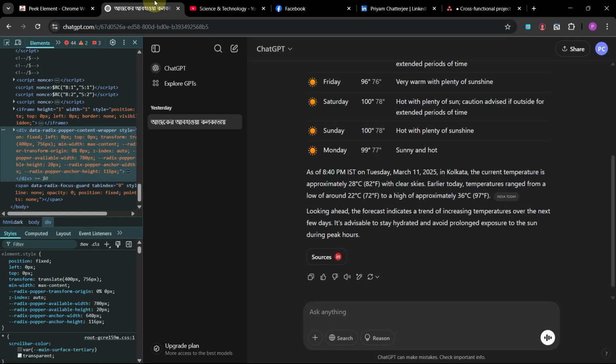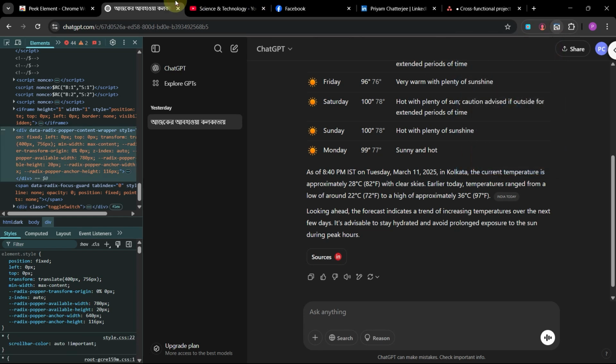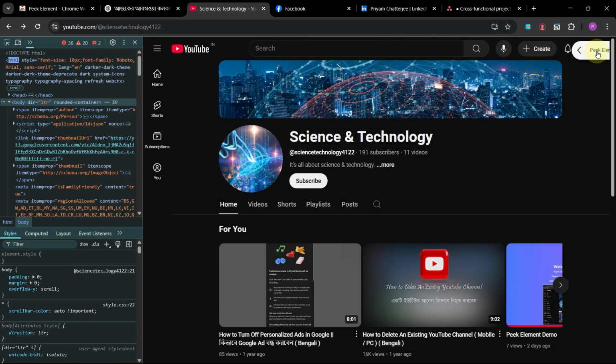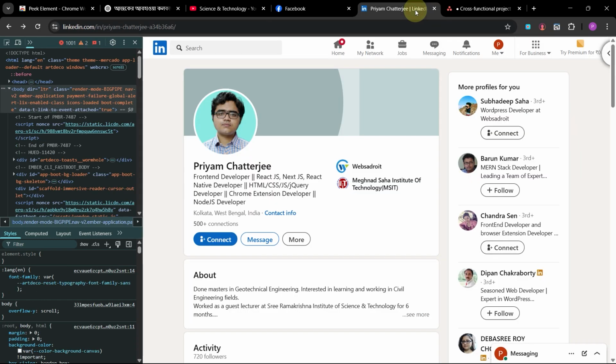So it doesn't matter which page you are on, just click my extension and click the toggle icon. You can see this little menu appears. Okay, so Peak Element is on, so it is injected in every page. You see, it is injected in every page.